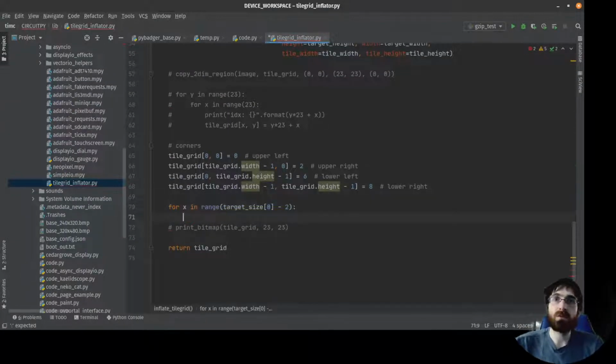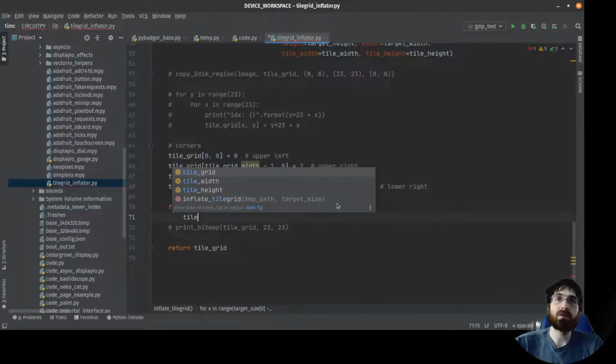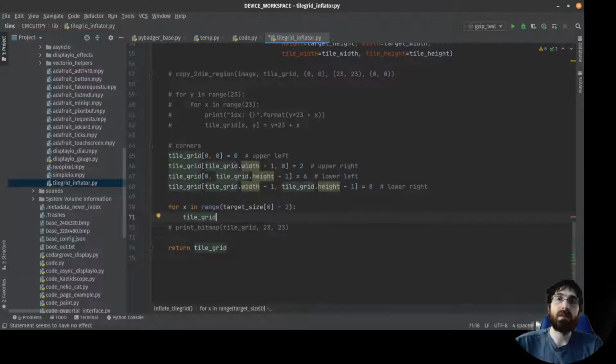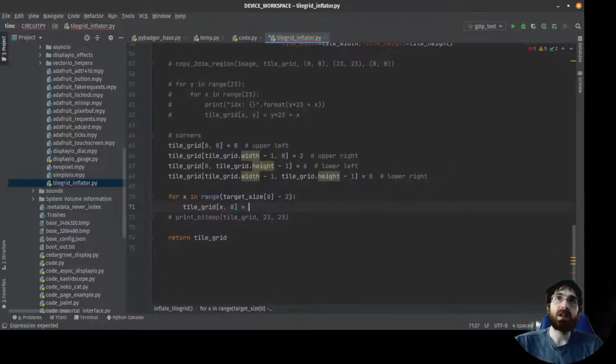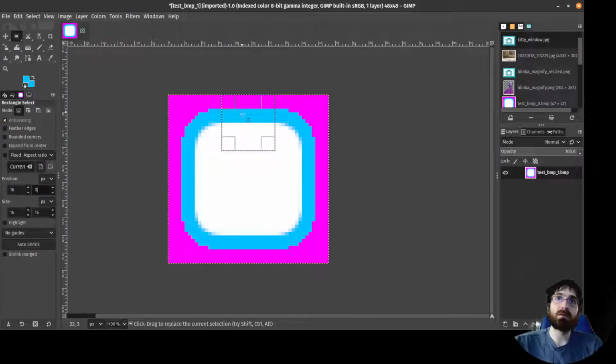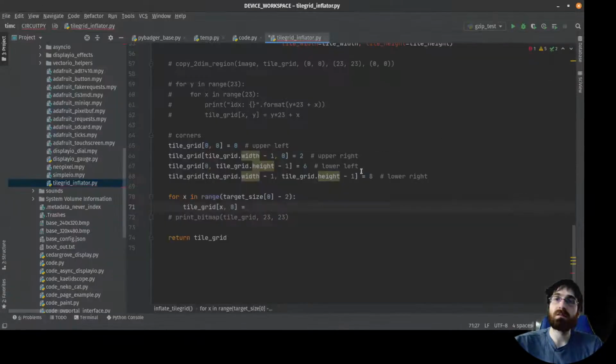So, do that. We go TileGrid X, and then 0 equals tile index 1, this tile, top center, index 1, and then we can also do the bottom at the same time.